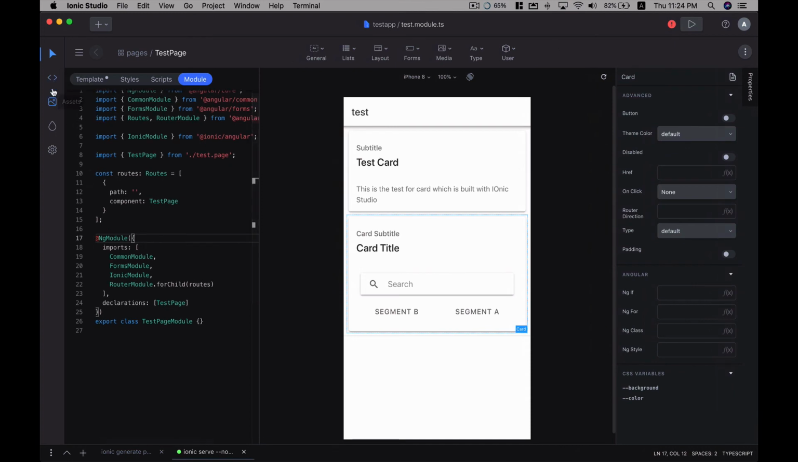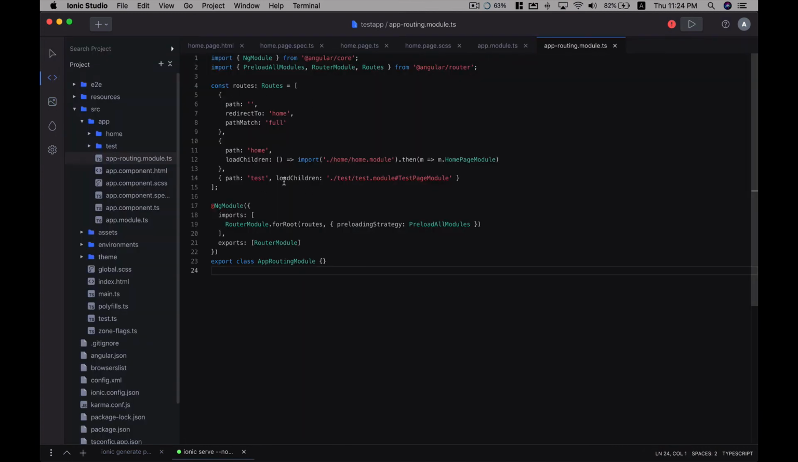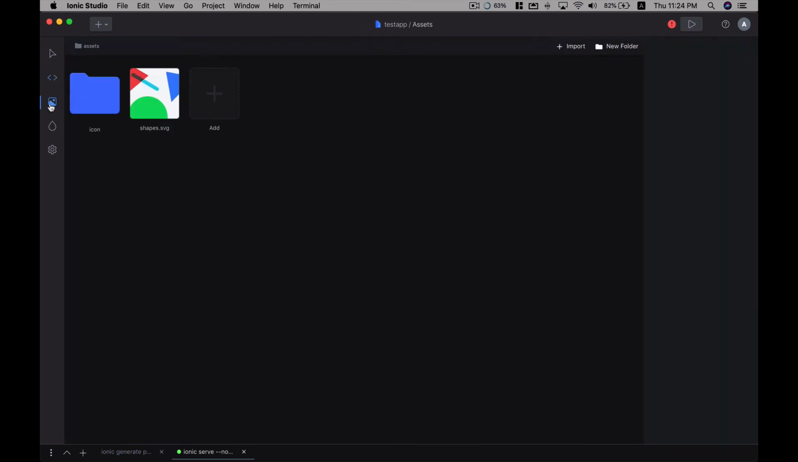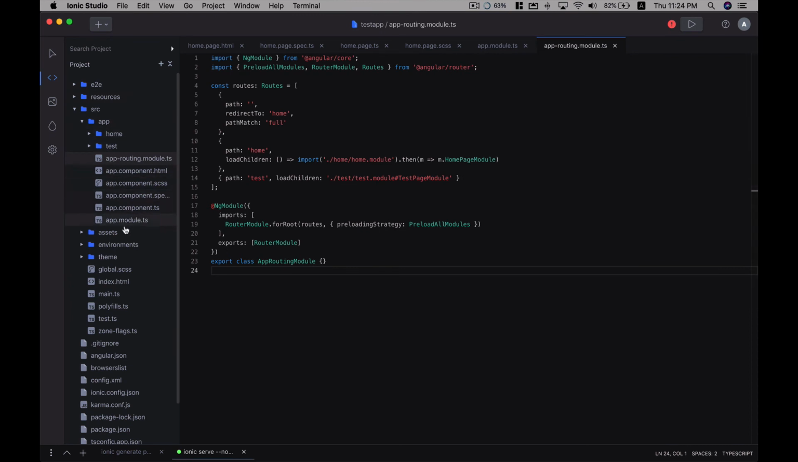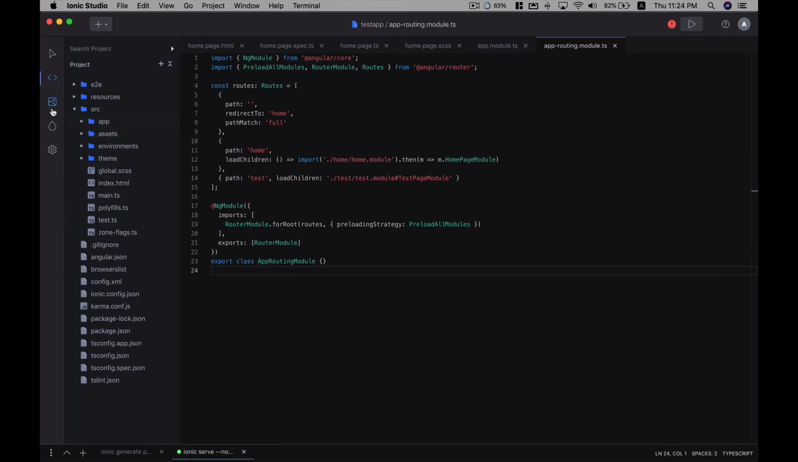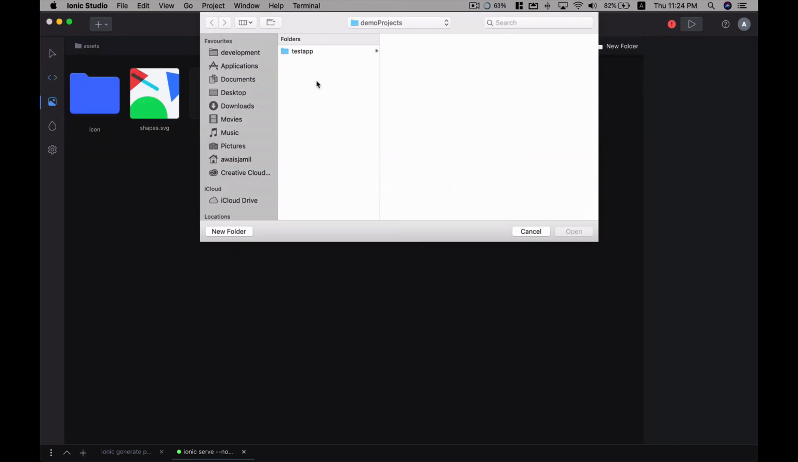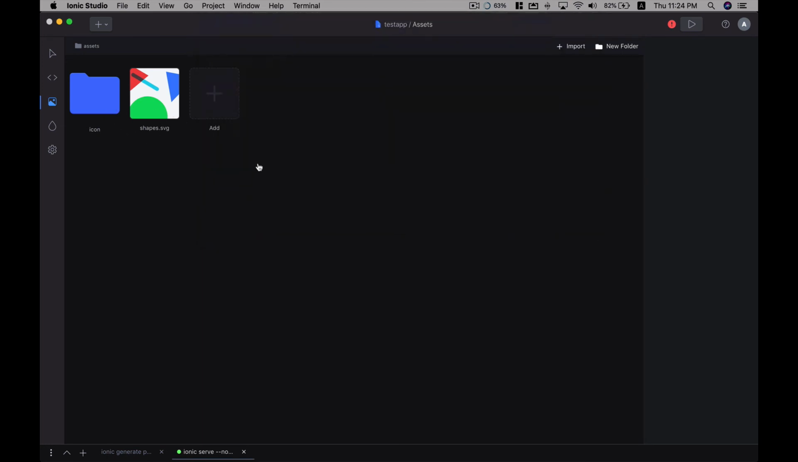So if you go to the code, it becomes an IDE. If you go to the assets, here you don't have to go and copy paste assets here. You don't have to manage them. You simply go and add assets and then add them here. It will automatically be added here. You can create more folders here and move things around.